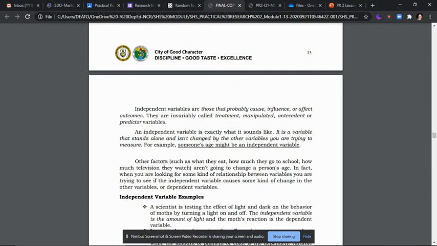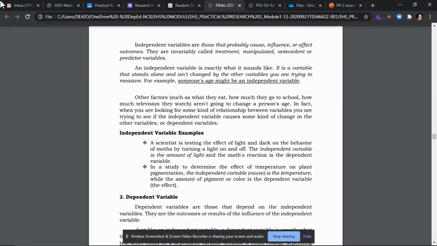Other factors such as what they eat, how they go to school, how much television they watch aren't going to change a person's age. In fact, when you are looking for some kind of relationship between variables, you are trying to see if the independent variable causes some kind of change in the other variables or dependent variables. So ito yung mga hindi madaling magbago pagdating sa study.